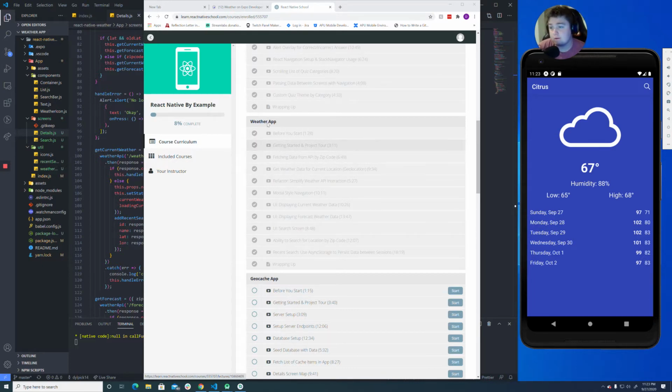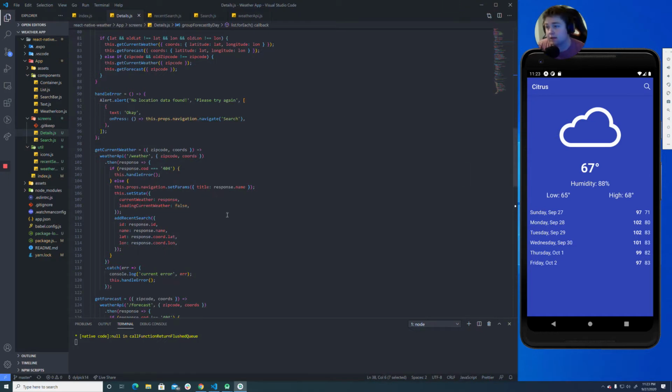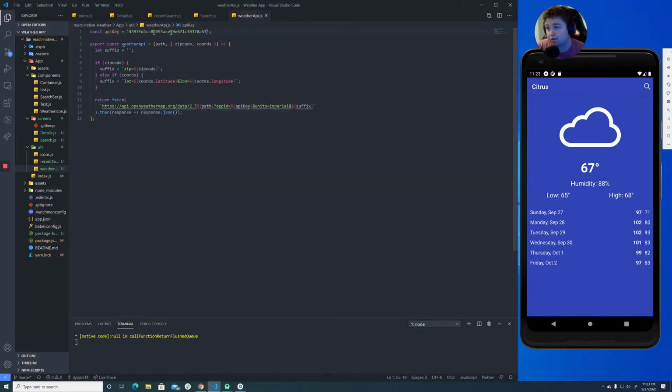So here's the Spencer Carley Handlebar Labs course with the weather app. That's all complete, as you can see there. I'm going to minimize this really quickly, and I'm going to start with the weather API. So here's the API key.